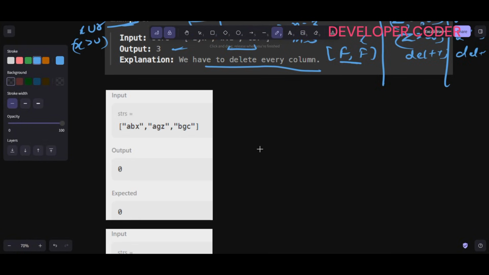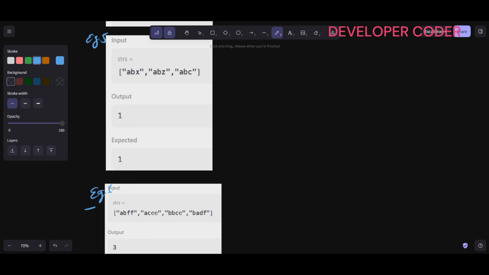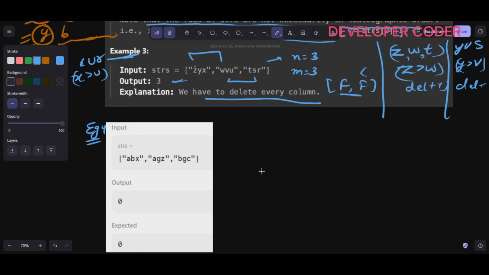Now see example 4, example 5, and example 6. First think about why the output 0 is coming up. Now let me explain. Here for column 0 we have a, then a, and then b. Same way, n is equal to 3, m is equal to 3, and the sorted array has two pairs only, false and false, this and this, this and this.